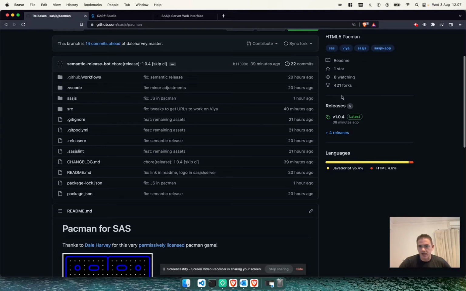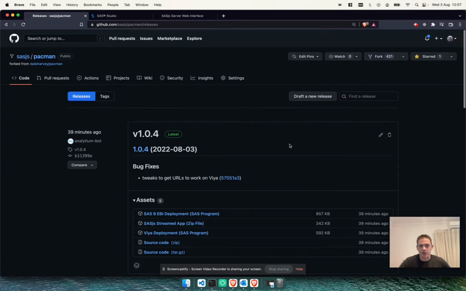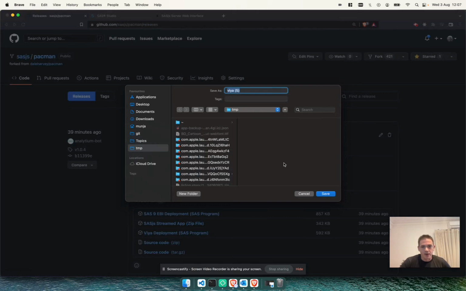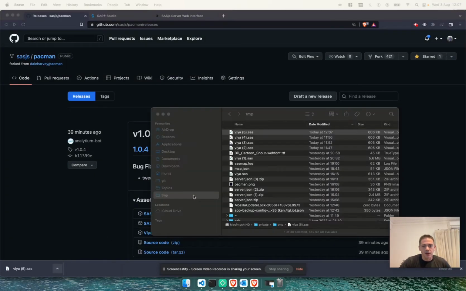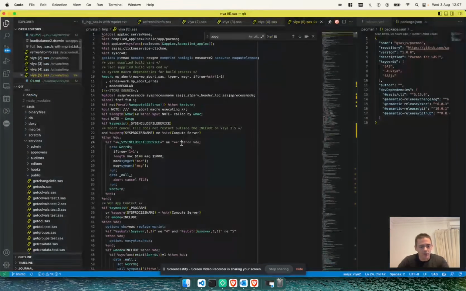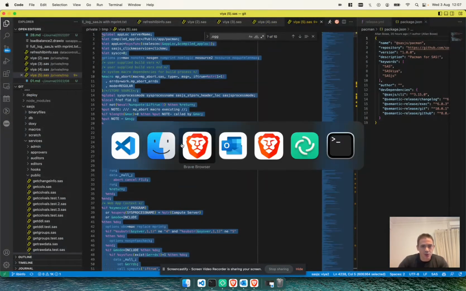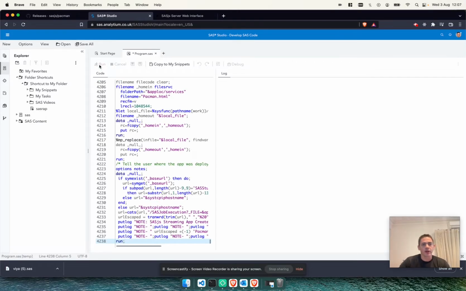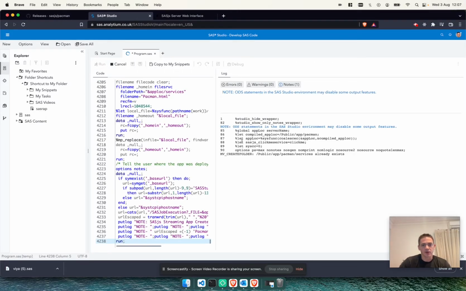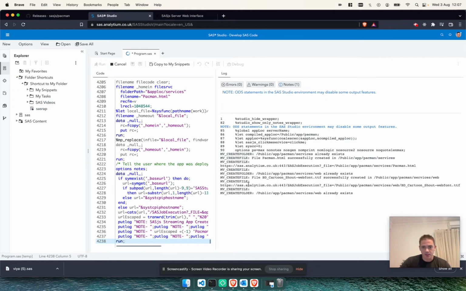thing, which is actually running and building the app. So I'm going to go to the releases page and download the Viya deployment program. This is just a simple SAS program that you can run in Studio, and it will create the app within SAS Drive. So I'm just going to copy that code, go to Studio, paste it in, hit run, and that will immediately start creating all of the necessary services or the assets in SAS Drive. You can see the log here.